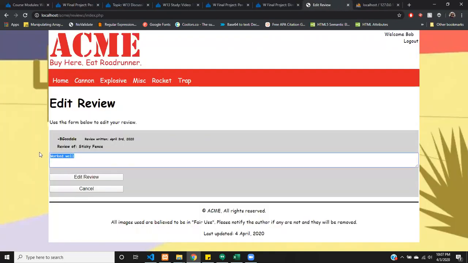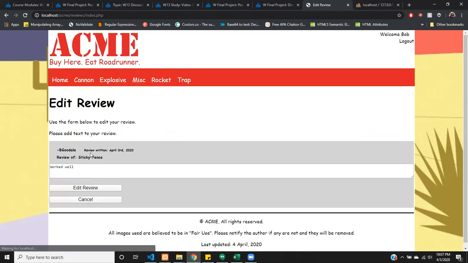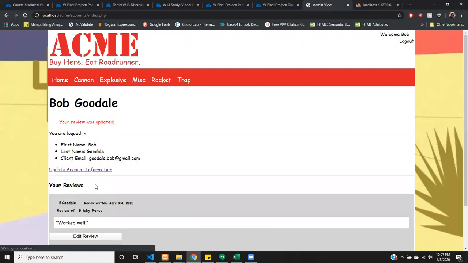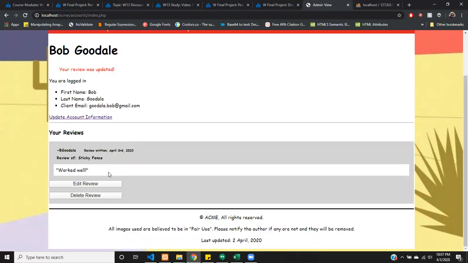We'll try to enter a null value to see what happens. It says it's required. If we do no validate, it just says add text to your review and then returns the existing value. If we do a valid update, it gives you a confirmation message in the admin view along with your updated review.